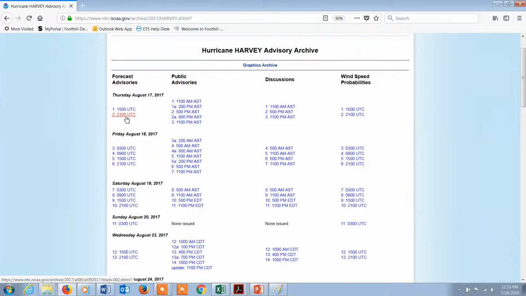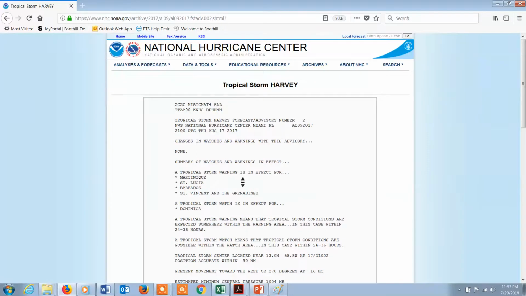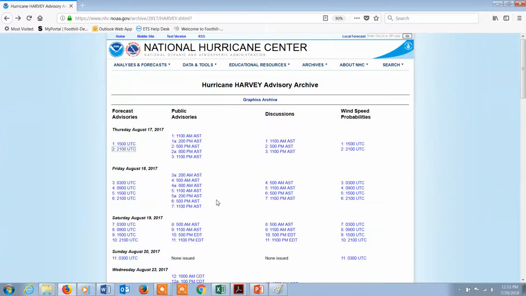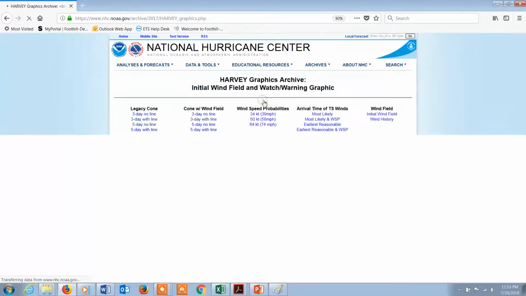We're not going to actually look at this, because if you click on one of these, it just gives you a bunch of text information. And if you're like me, reading is your least favorite thing to do. That's why I majored in science. I'm just kidding. But instead, what we're going to look at is the graphics archive. Right below Hurricane Harvey Advisory Archive, there's this graphics archive that you can click on.